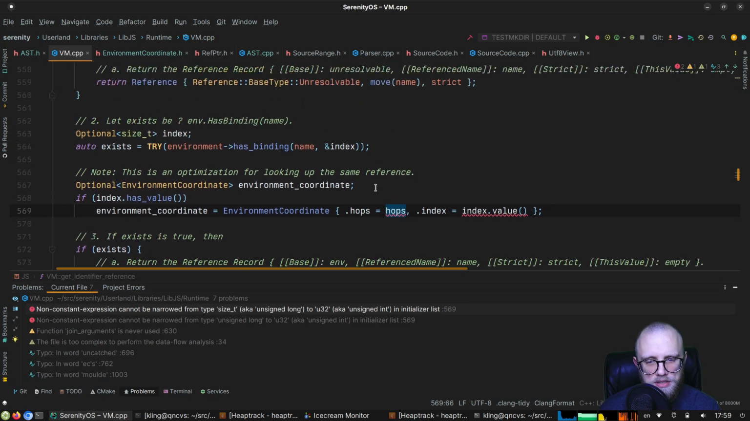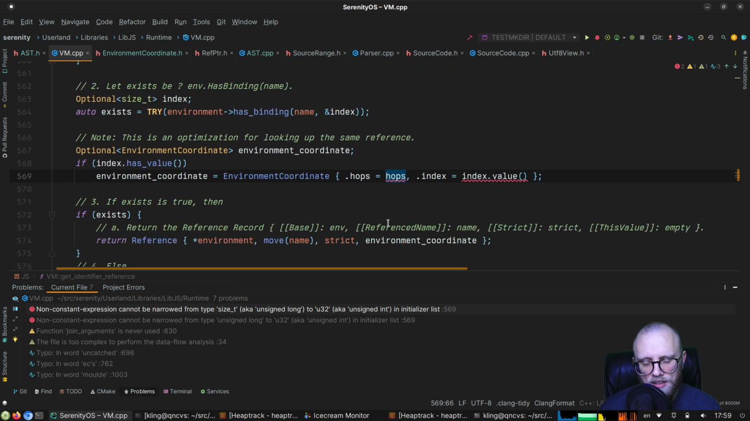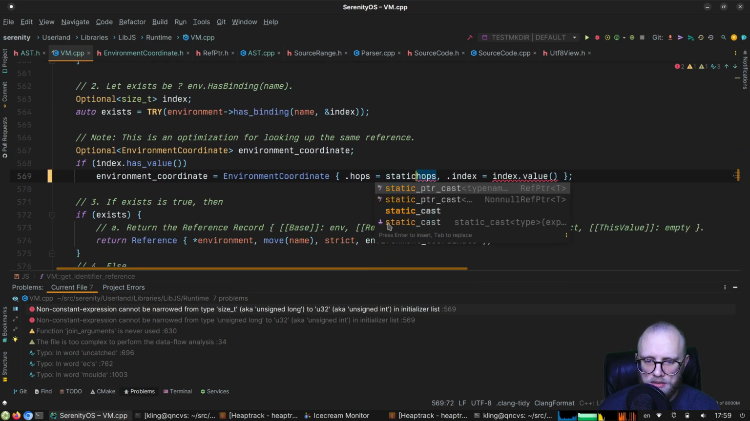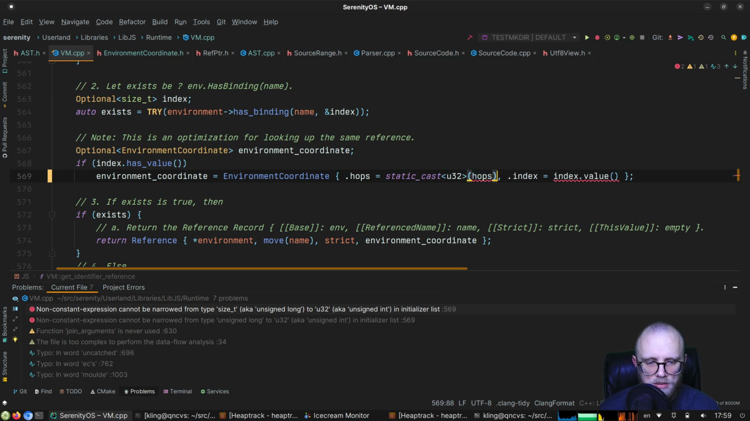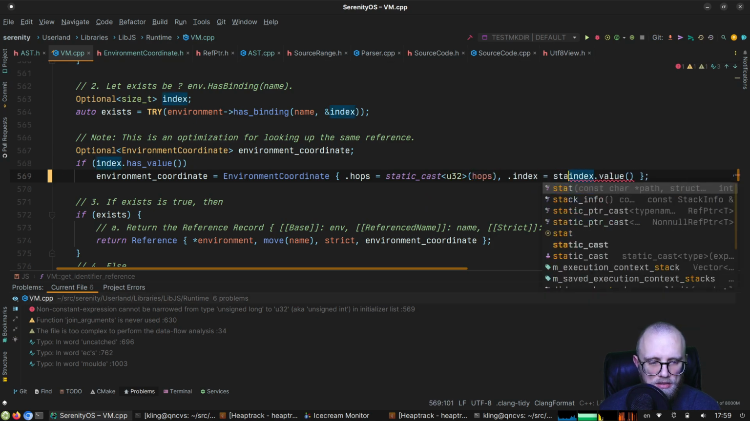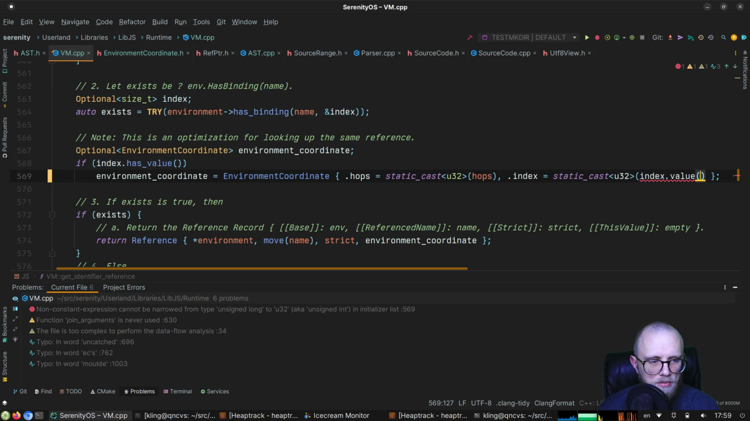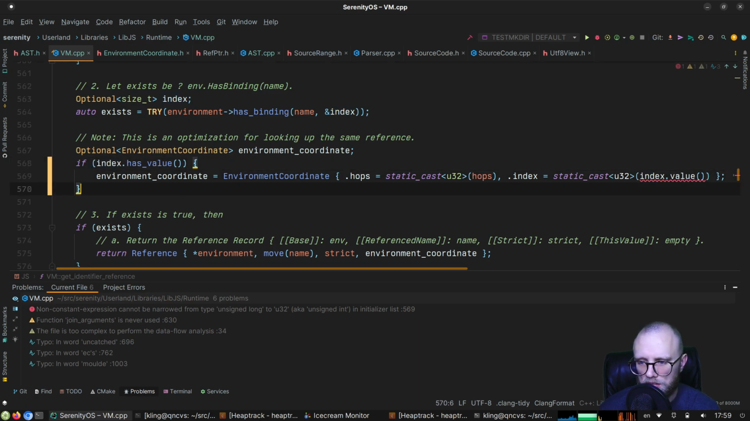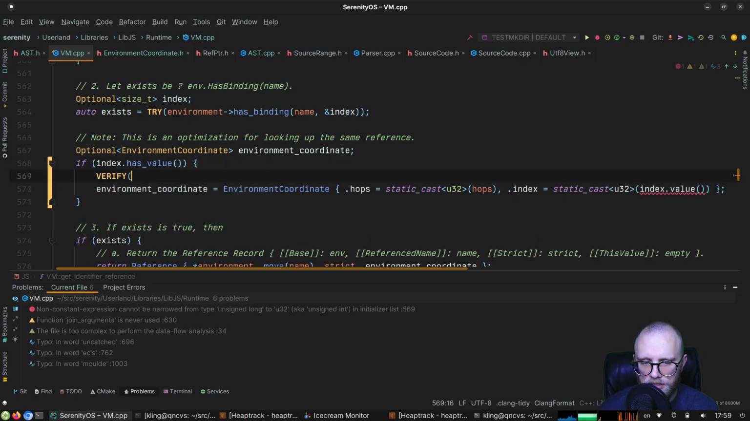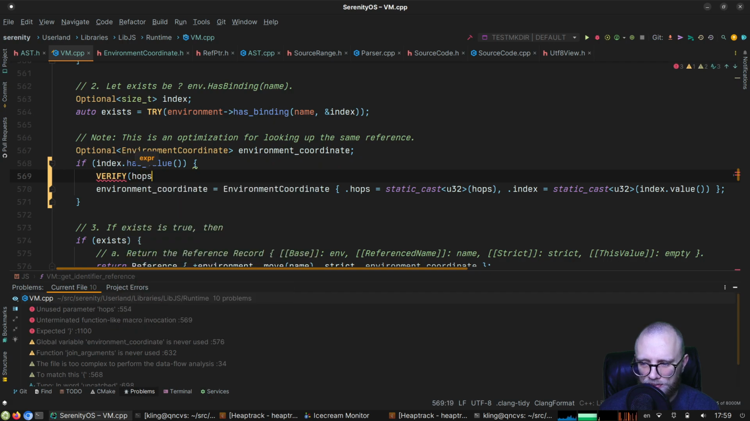Hops. Oh, these are size T at this point. Okay, so I think here we're just gonna cast them down to U32, but we can be good boys here and just verify. Hops is less than or equal to numeric limits.